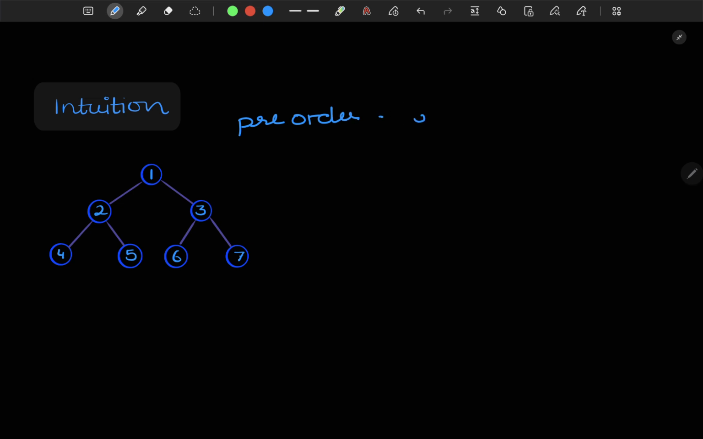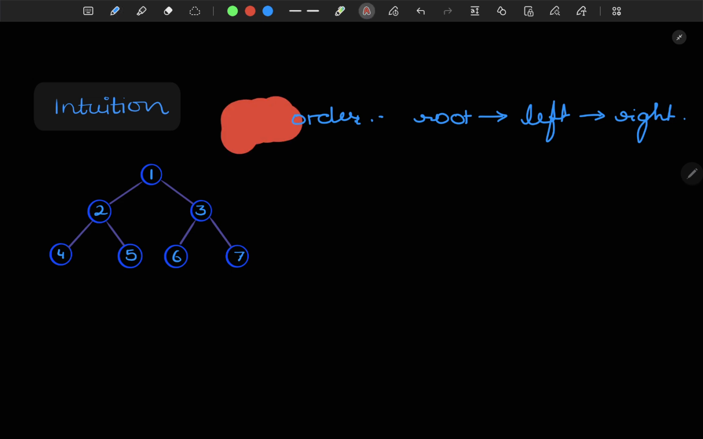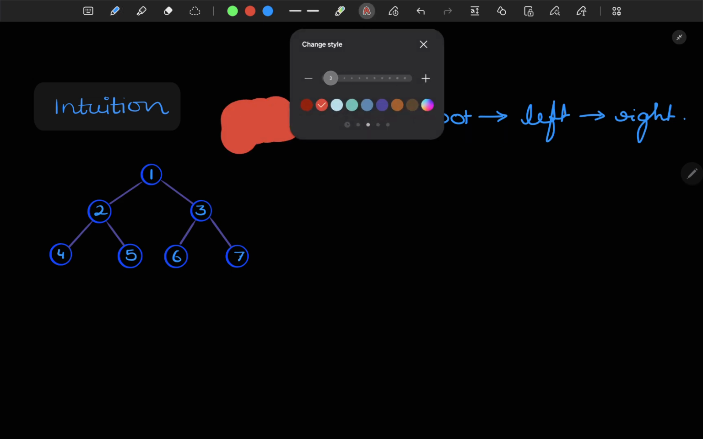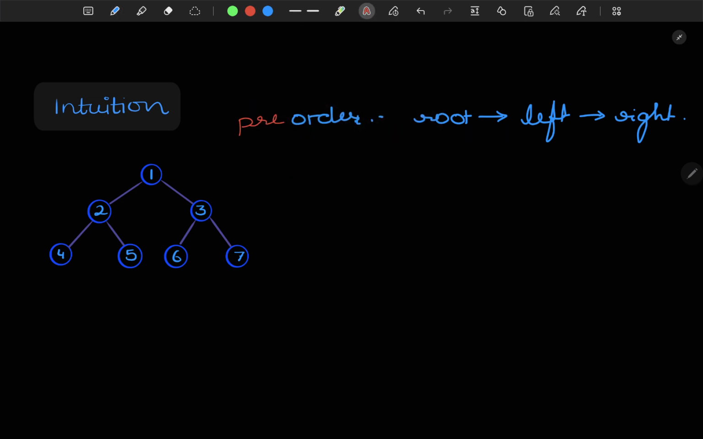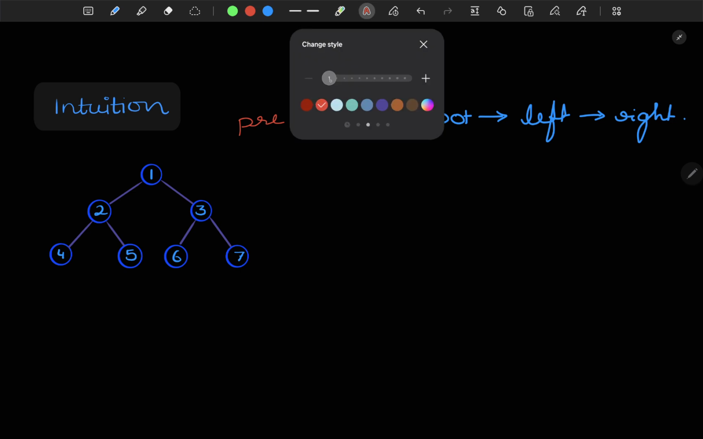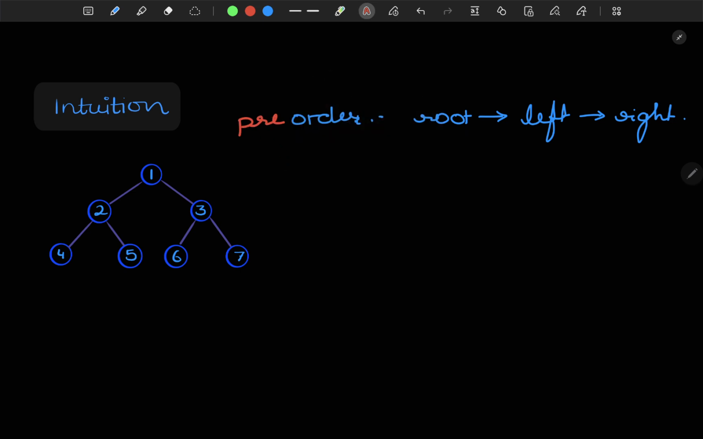Pre-order: root, then left, and then right. Okay, so here first, this is the root.